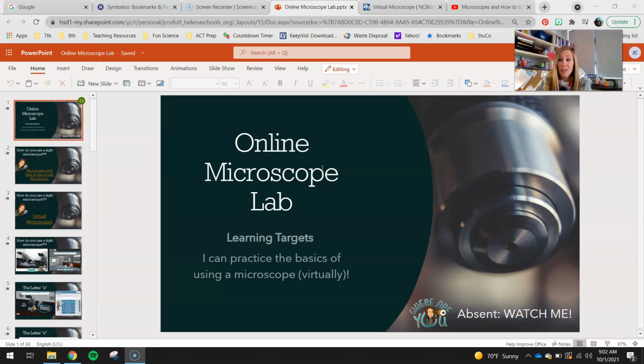Hopefully in the coming years, I will have the materials to be able to do some different things with you guys to show you some of these things we might see in a microbiome or that are too small to see. But for right now, we're going to learn the same kind of concepts with this virtual microscope. So your learning target: I can practice the basics of using a microscope virtually.